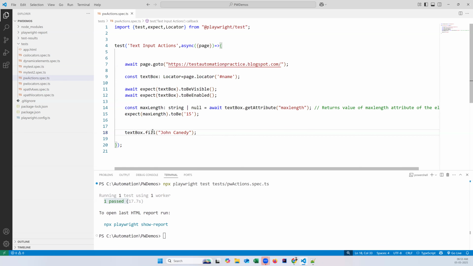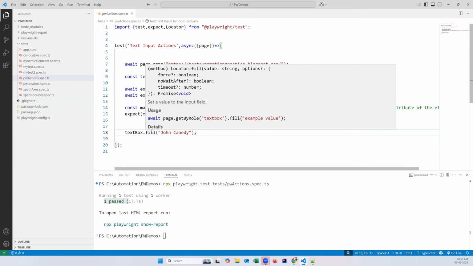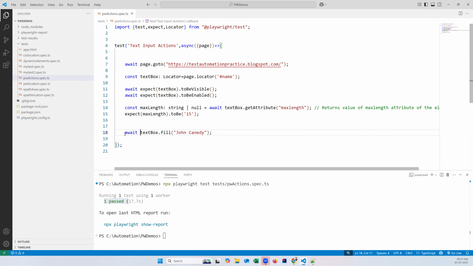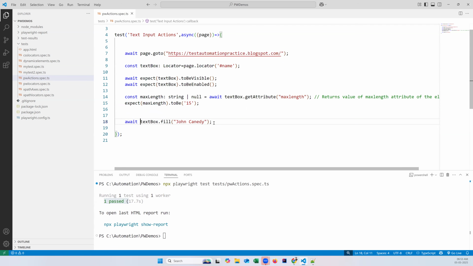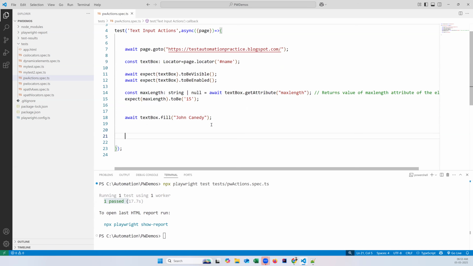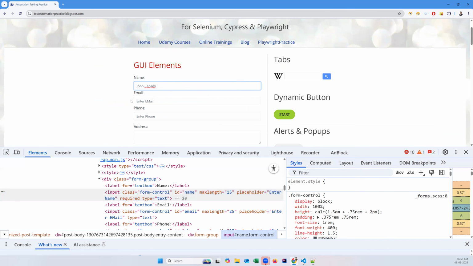And again, this is an action method. Fill is an action we are doing on the input box, so it definitely returns a promise, so we should say await. Okay, so now I have passed some text into the input box. This is the value I directly passed.